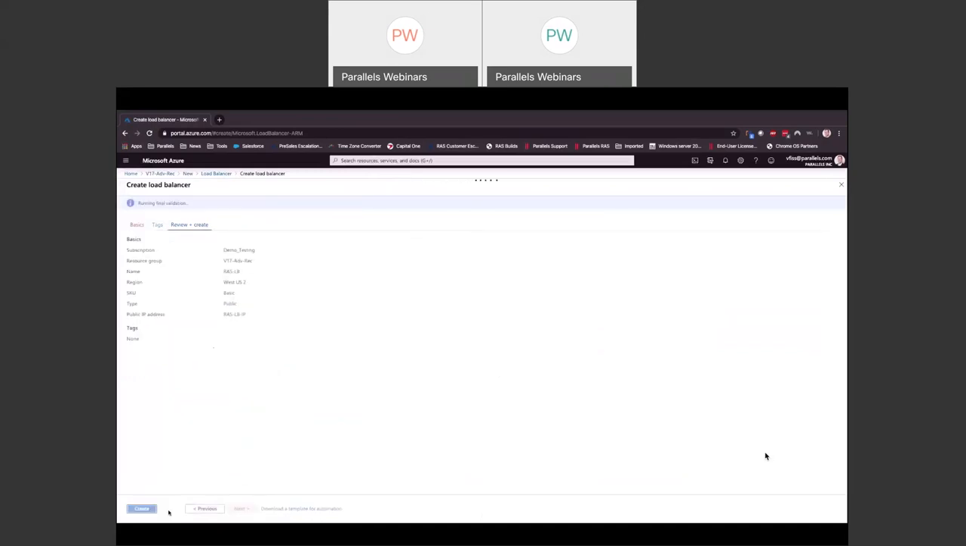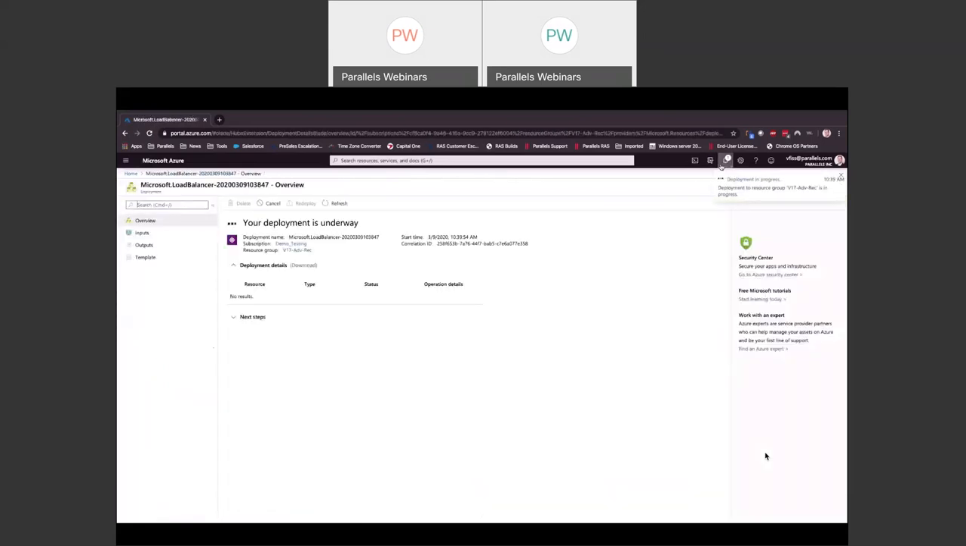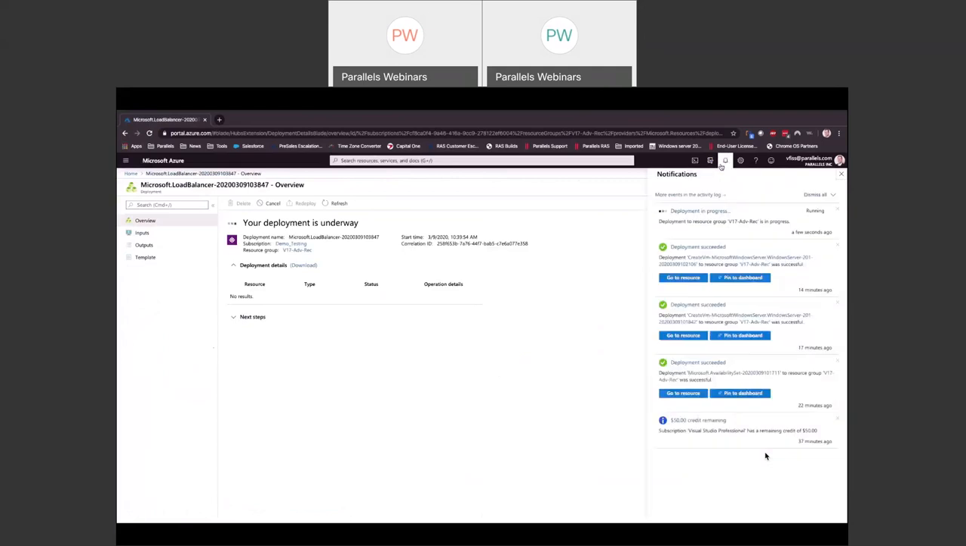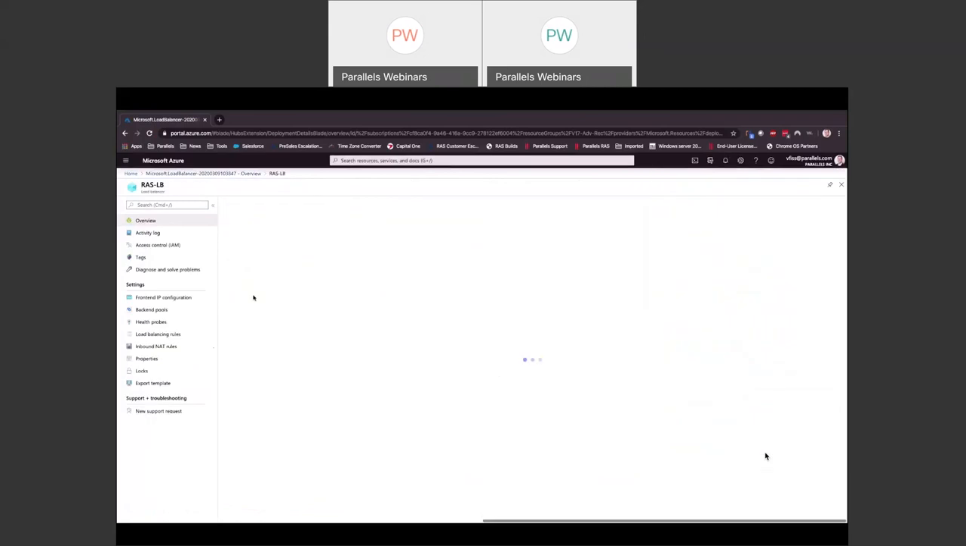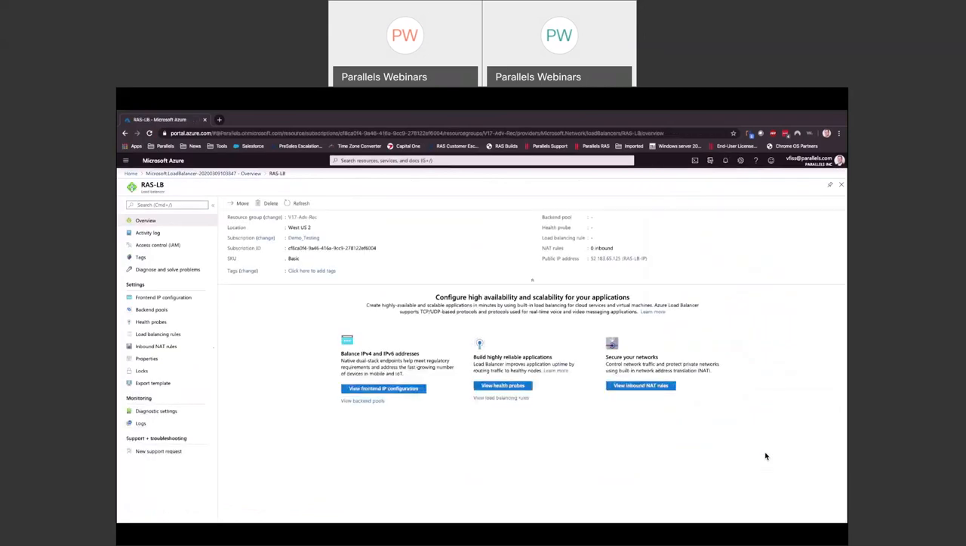Okay, so that'll create for us. I'll speed it up so it creates fairly quickly. We passed the validation test, and now we're actually creating it. Okay, there we go, underway, and now it's just about done. Okay, so let's take a look at it. We'll go to the resource itself. And from here, now we can create the other things that we need to do.